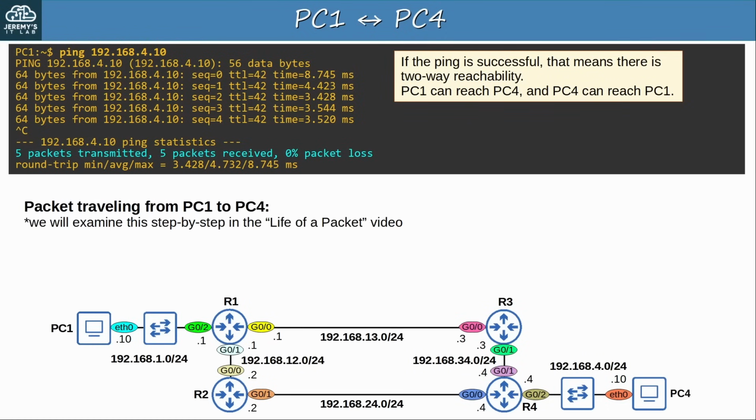Now let me briefly show how a packet from PC1 to PC4 is encapsulated, de-encapsulated, and re-encapsulated in different frames as it travels through the network. We will examine this process step by step in the Life of a Packet video coming up soon, but this is just a preview. You don't have to think too much about the process yet. As you saw earlier, when PC1 sends a message to PC4, the Layer 3 destination is PC4's IP address, 192.168.4.10. However, at Layer 2, the destination is PC1's default gateway, which is R1's G02 interface.